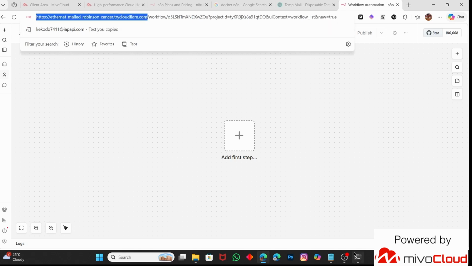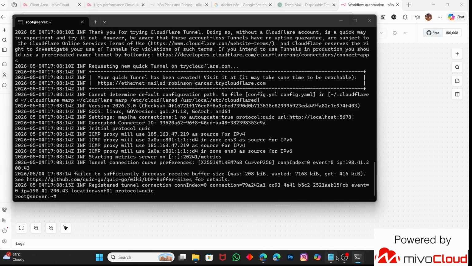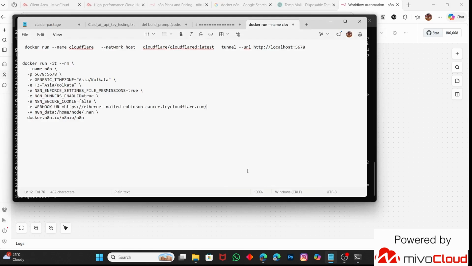Consider this is the URL, right? That we got once you have configured the Cloudflare. Let me copy this URL. This is our webhook URL, and paste it here. Then what we need to add is you need to set the n8n force. So -e n8n force. So this will be the same URL but without the HTTPS. So let me copy this and paste it over here. And yeah, this is it.